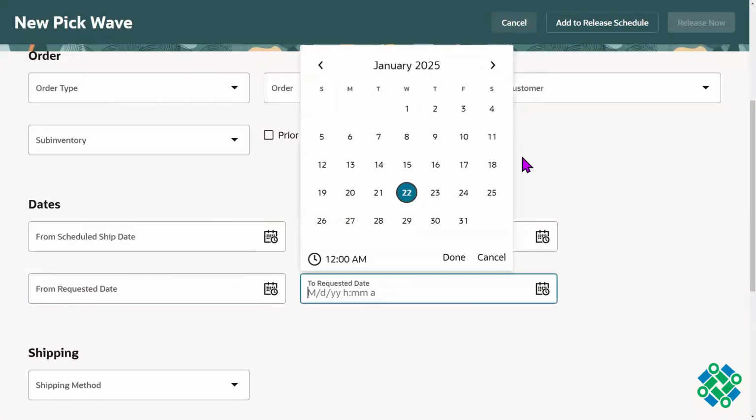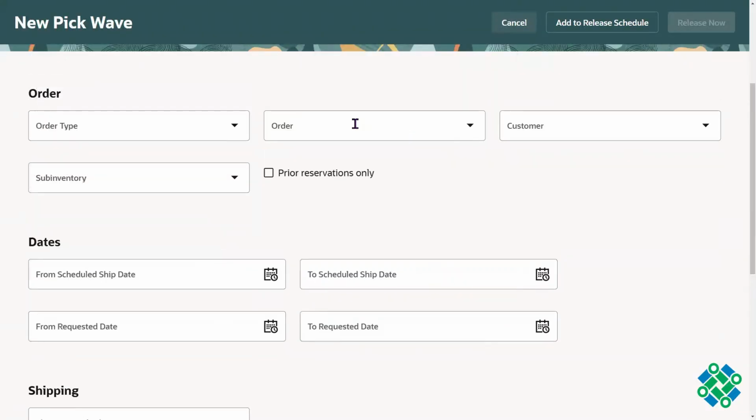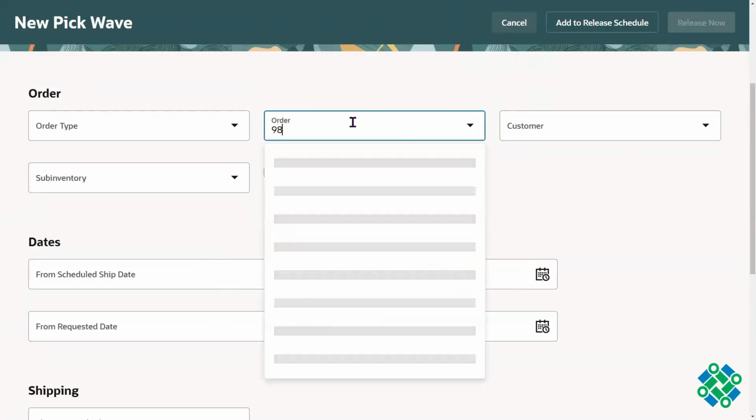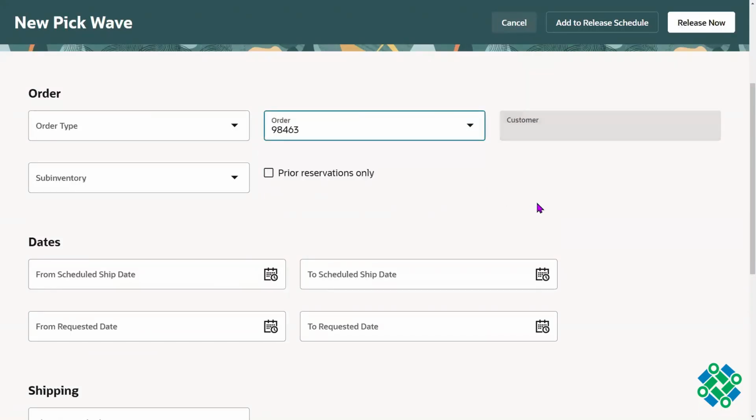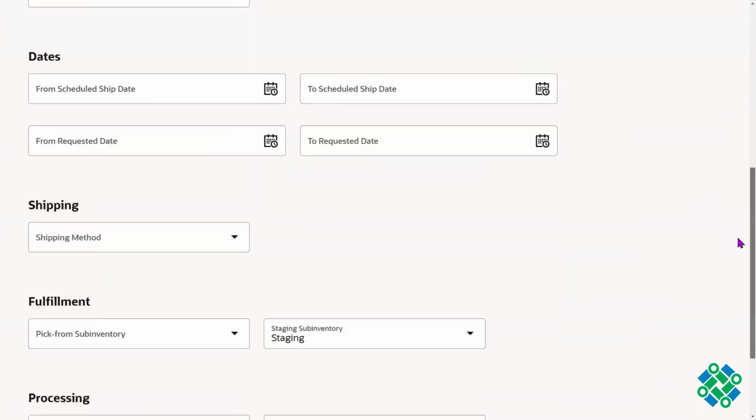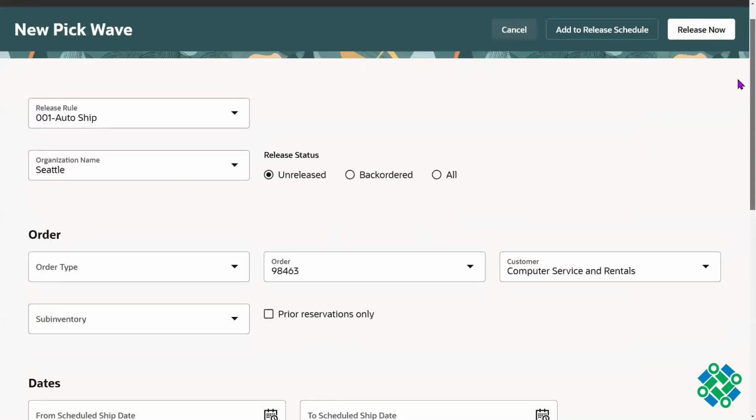I'm not going with the bulk release criteria. I'm going with single sales order release. Am I right? Order number? Yes, sir. Okay.